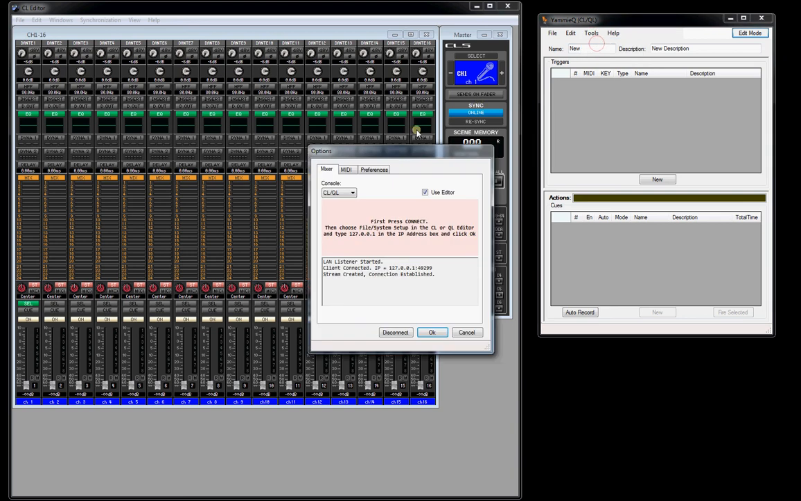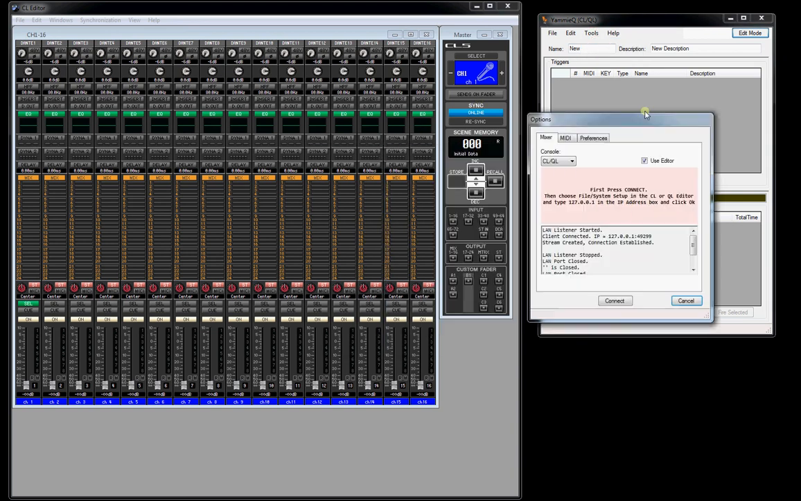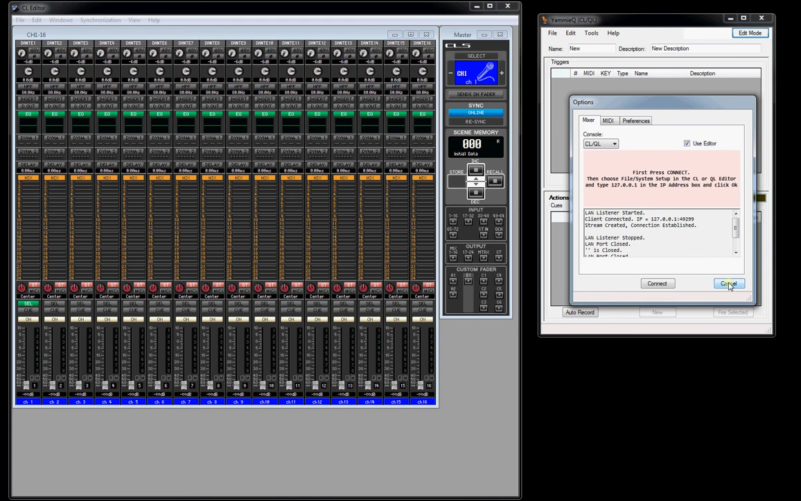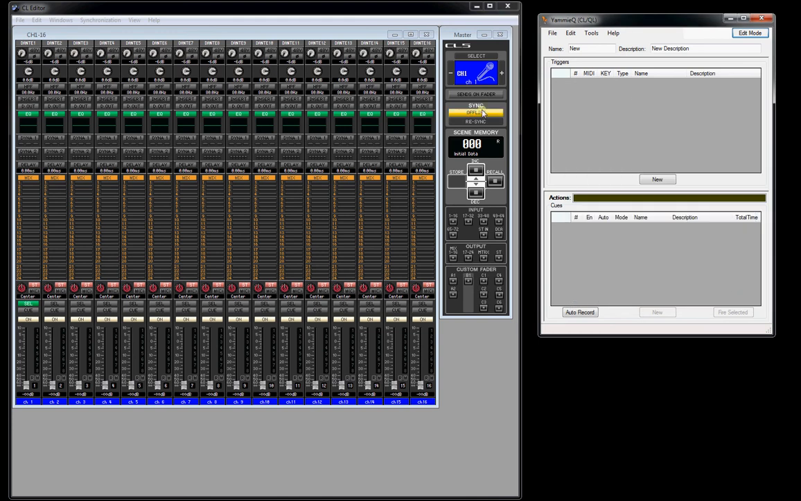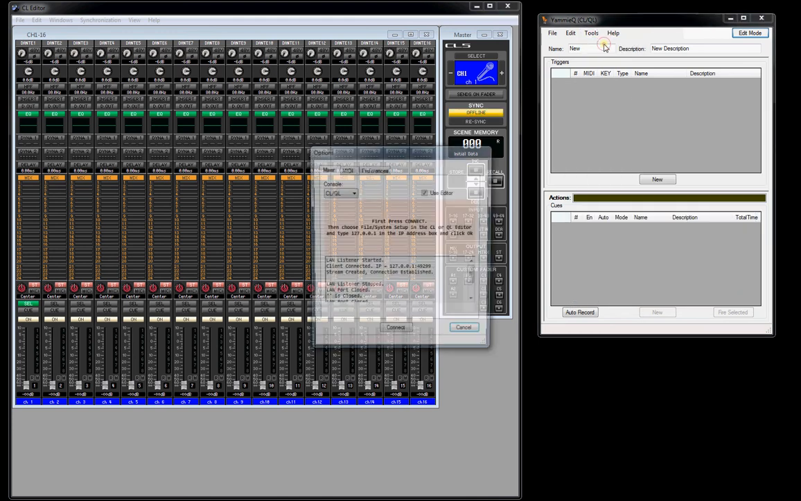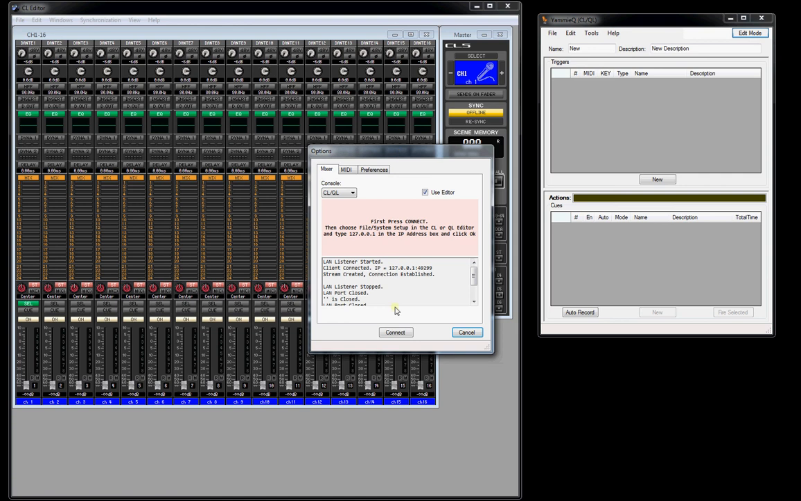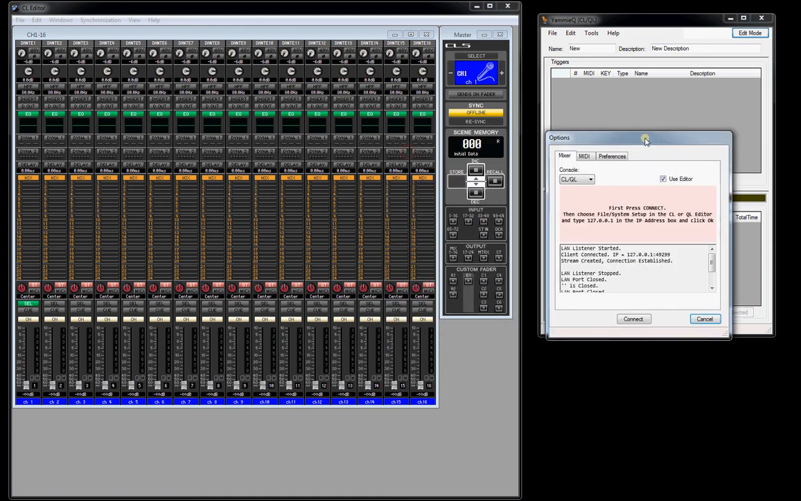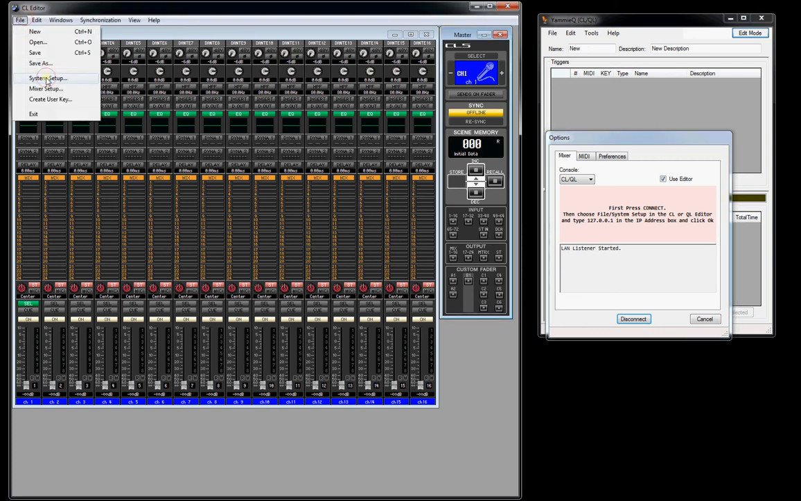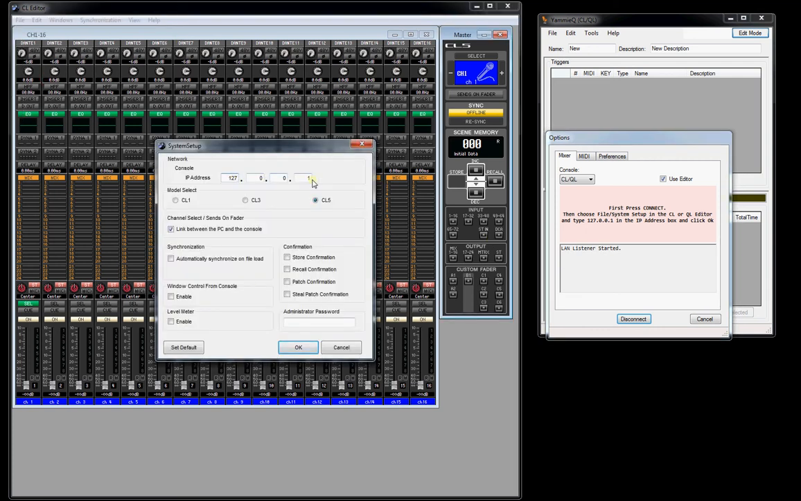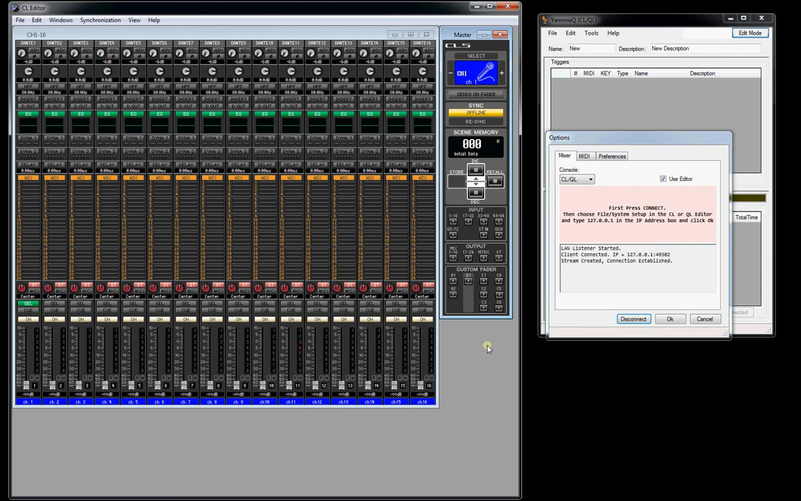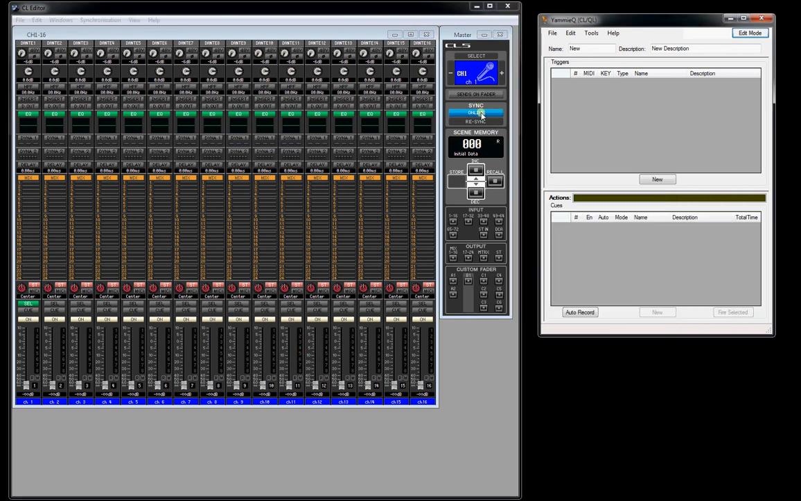Just to show you that one more time, if we disconnect, you'll see that it goes offline here. And let's try again to connect. First of all, it says press connect. Choose file system setup, 127.0.0.1, hit OK, it's connected, and hit OK, and boom, we're going again.